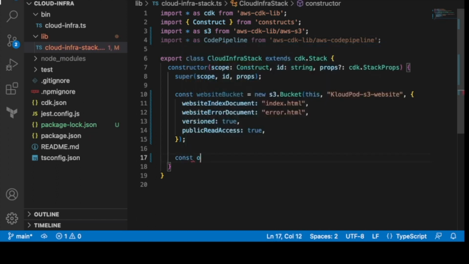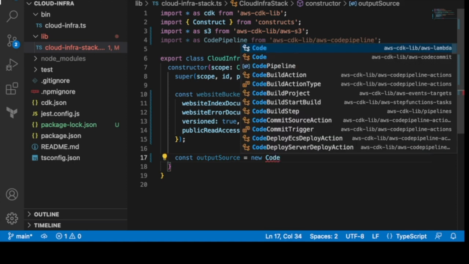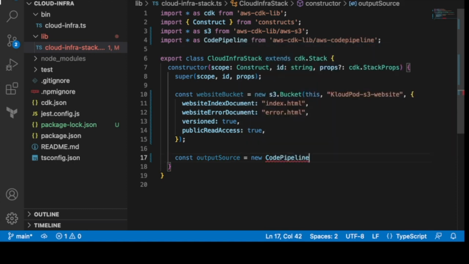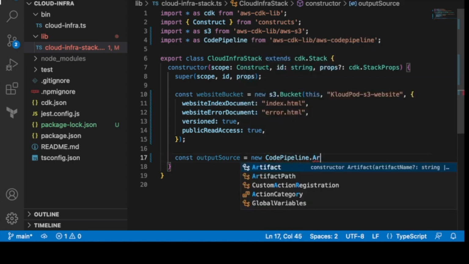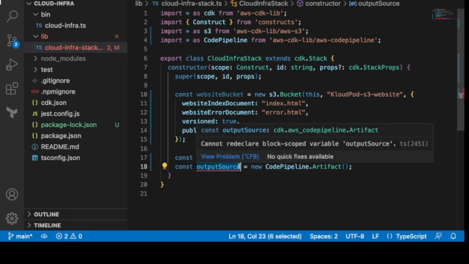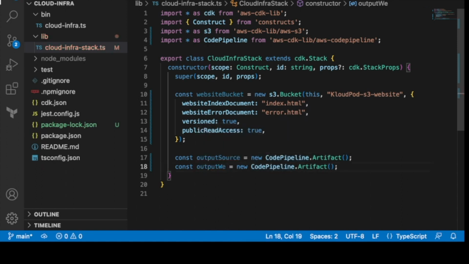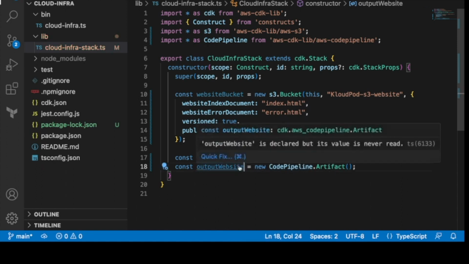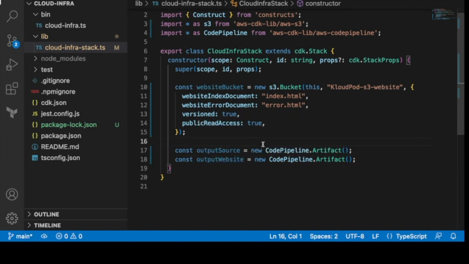First, have the output source listed out here. So we'd use codepipeline.Artifact, and we'll use a similar structure for the artifact for the website as well. So we have both the web artifacts listed out here.